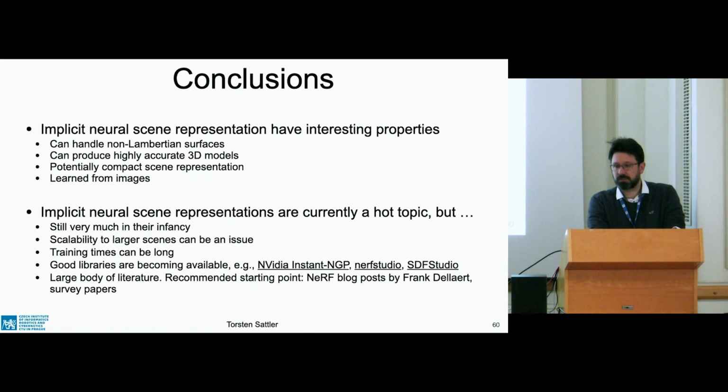There are a lot of things that still need to be done: scalability, reducing training times. We are far from classical 3D reconstruction algorithms that can run in real time on mobile devices. But the nice thing is we're getting more and more software. I showed you NVIDIA's Instant NGP, I showed you nerfstudio. We actually have something called SDF Studio, which does the same thing as nerfstudio, just with signed distance function-based representations.